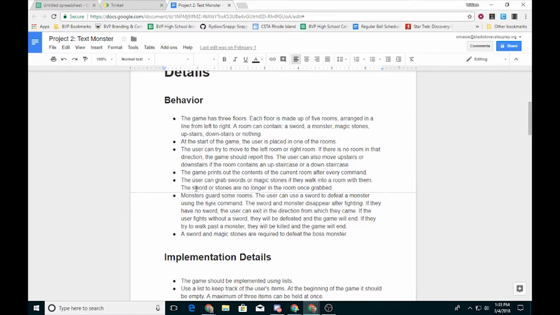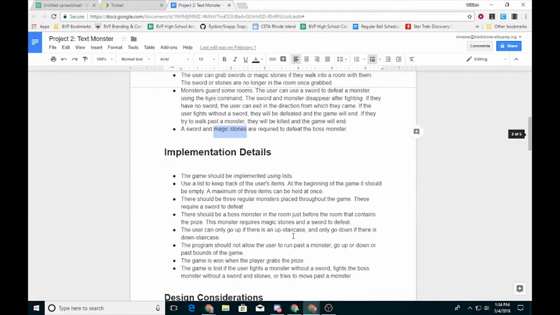The important part is that the monsters in the rooms can only be defeated if the user has a sword. And if they fight a monster, they lose their sword. So they'll have to be able to pick up multiple swords and work their way through the entire dungeon. In order to beat the game and beat the final boss that's in the final room, the user is going to need both the sword and the magic stones. So the magic stones are cool because we can hide them somewhere in our dungeon, and the person will have to search around to find them in order to defeat the final boss.